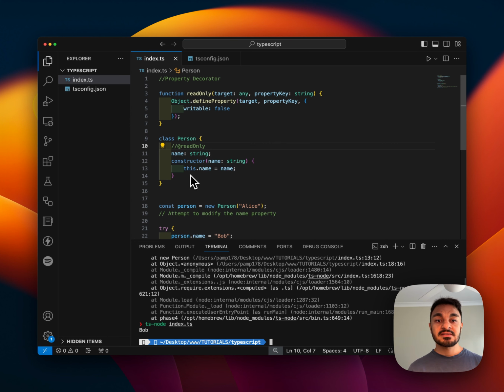Another common use is any connection with the database. So if you have something that connects to the database and you want to make that secure and avoid multiple instances, like a singleton pattern, you can also do that using decorators.